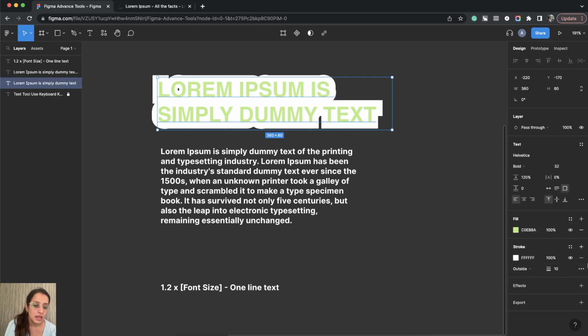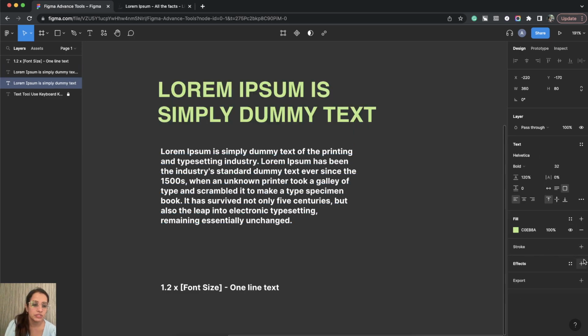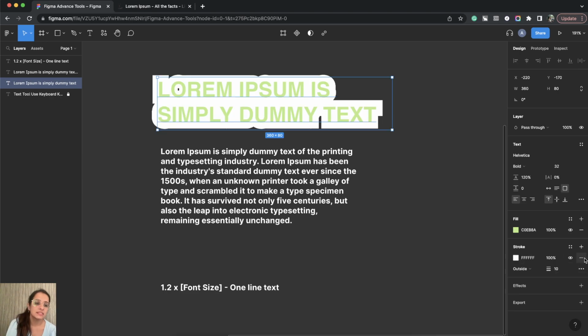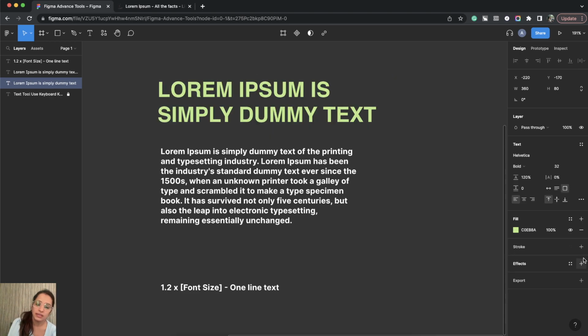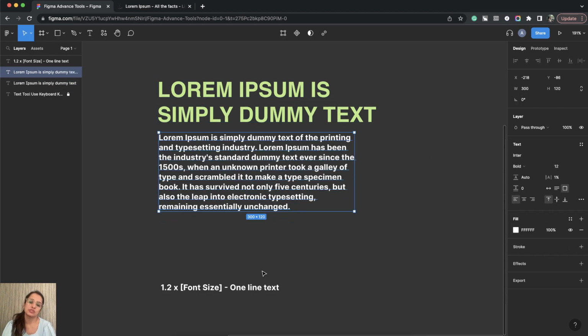But we do not really want stroke, so we will remove it. How do we remove it? There is a minus sign here, just click on that and it will get removed. So now we have this fill. We saw stroke, and now we will move on to the description paragraph.